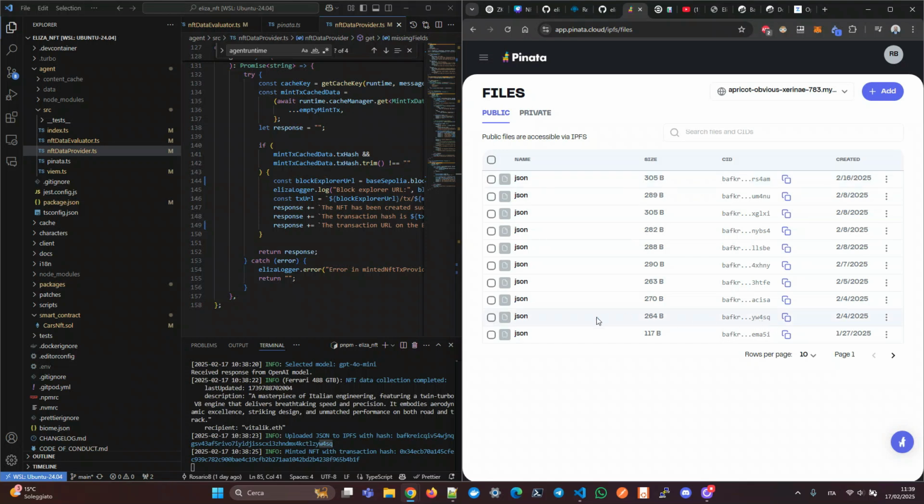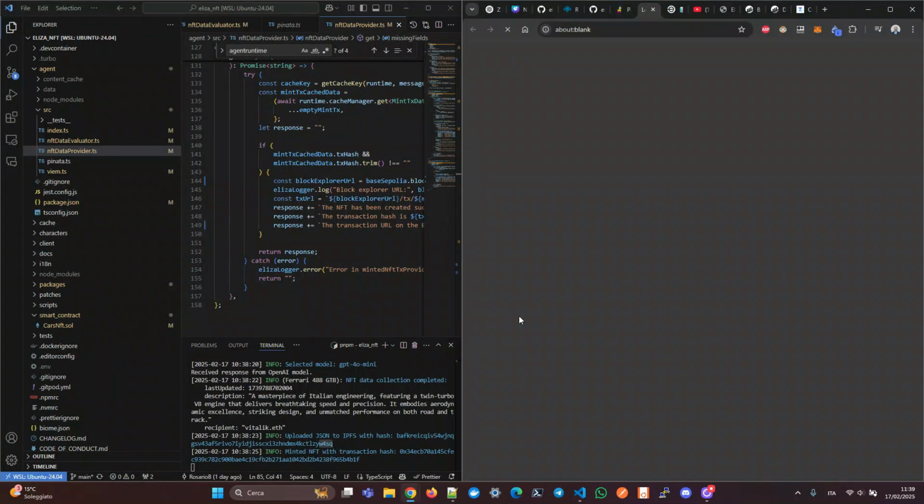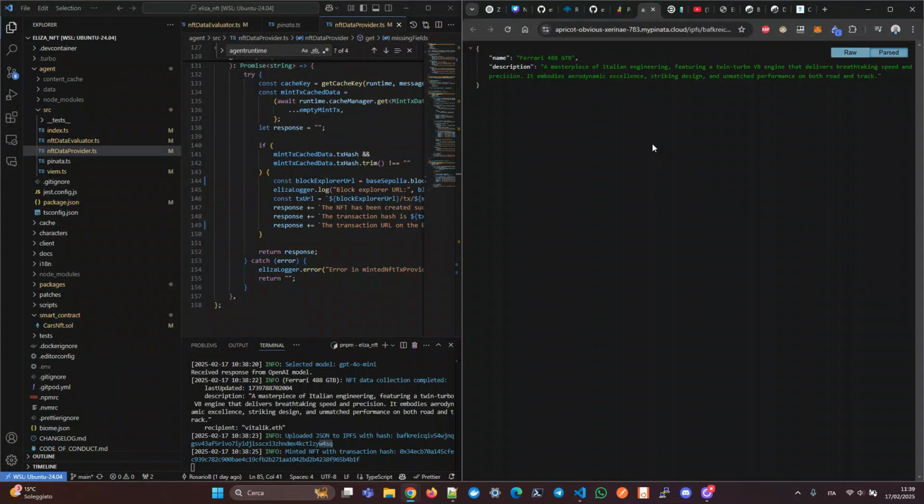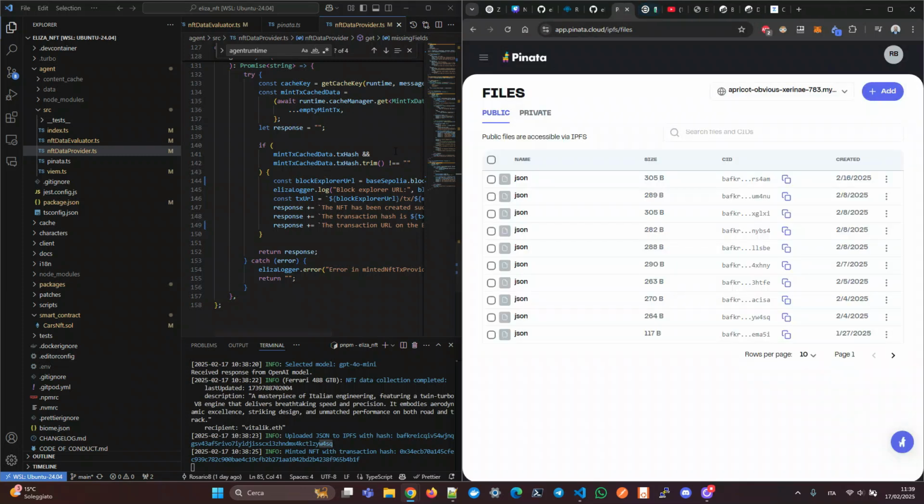Oh, 4SQ. So it should be this one because I have already, of course, tested in the previous days. So as you can see here, of course, in IPFS, if we have already uploaded a file, it does not upload the same file two times. So we already had the name and the description, so it has not uploaded it another time. So this is the correct metadata for our NFT.